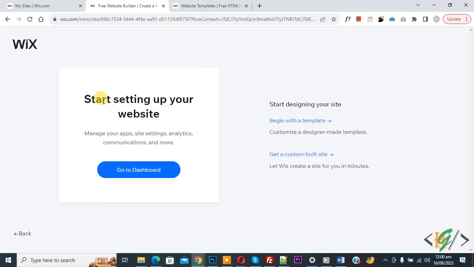Then you see start setting up your website. Go to dashboard. Also you see start designing your site: begin with a template, or get a custom built site. First click on go to dashboard.